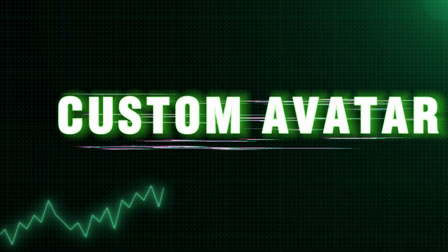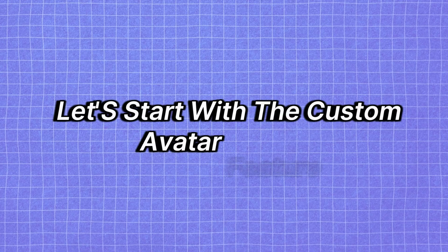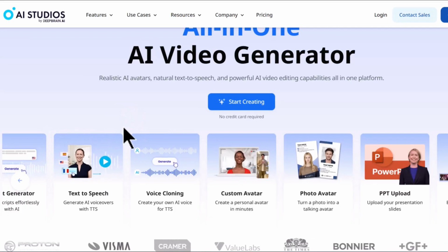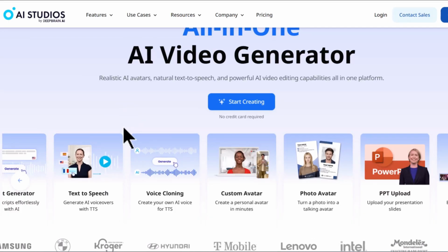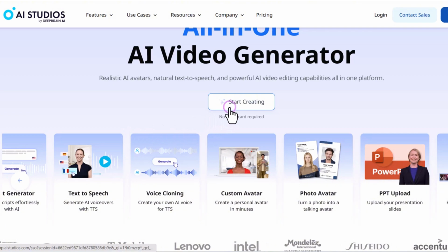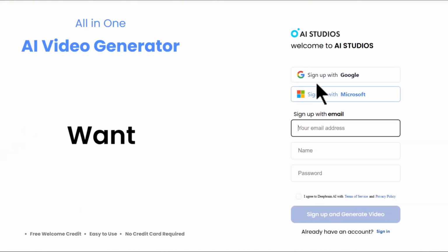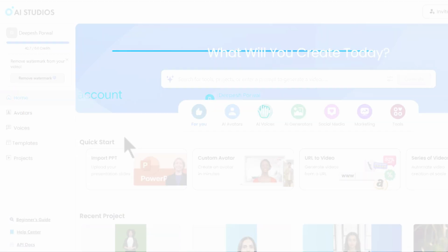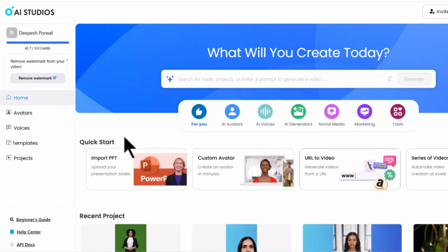Custom Avatar. Let's start with the Custom Avatar feature. Click on the link in the description to go to the AI Studios website. If you don't have an account yet, just click on the Start Creating button. I am using Google to create an account. Okay, now we are on Dashboard.